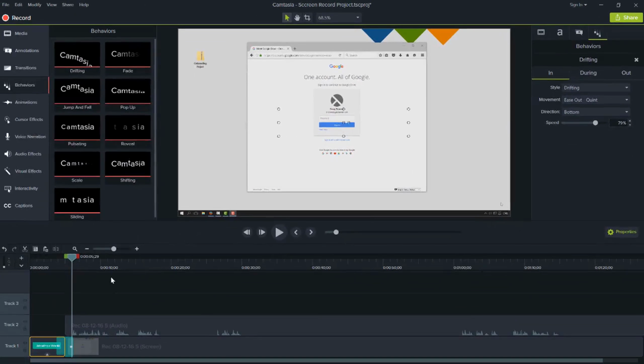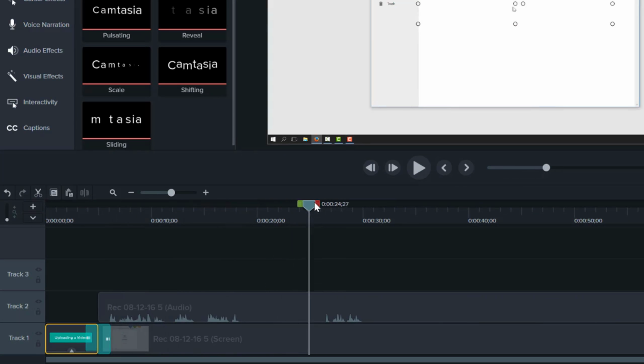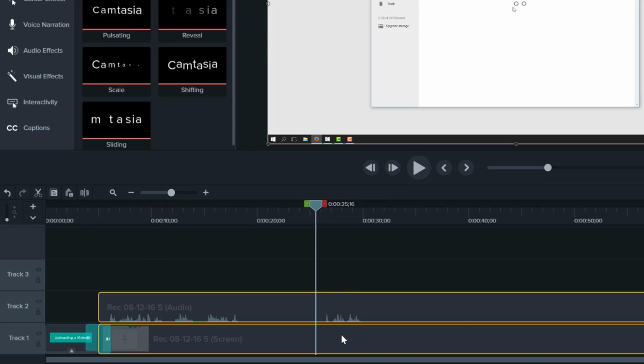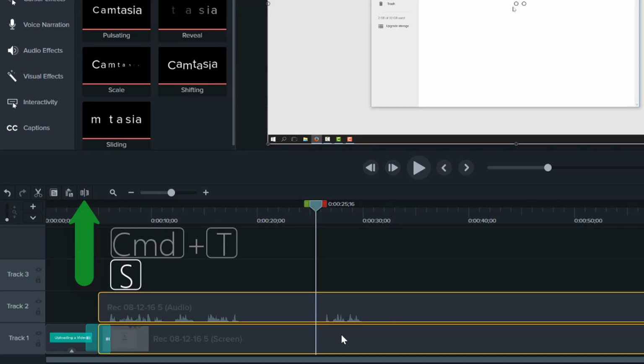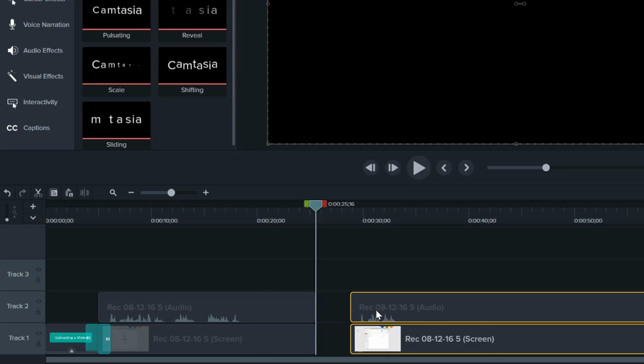Now that the beginning of the video is finished, let's add another title to the middle. Move the playhead to where you want to add the callout, select the media, and split the clips by pressing the Split button or using the S key on Windows and Command T on Mac. Then select all of the media after the split and move it to the right.